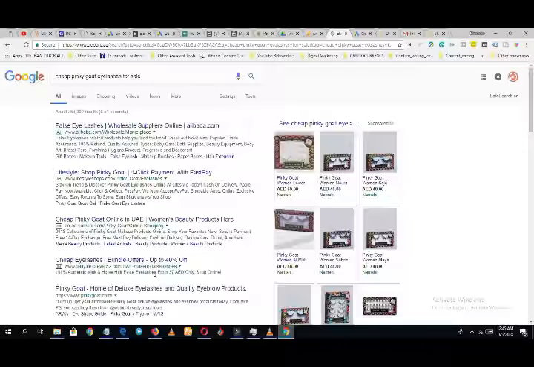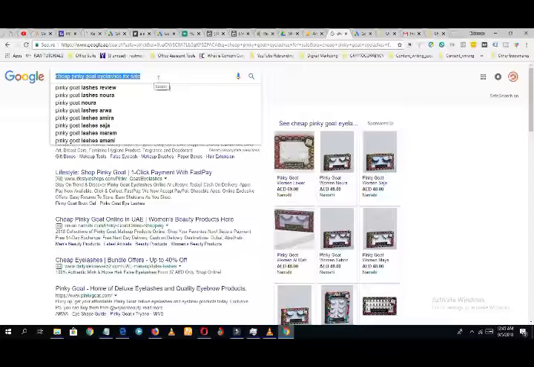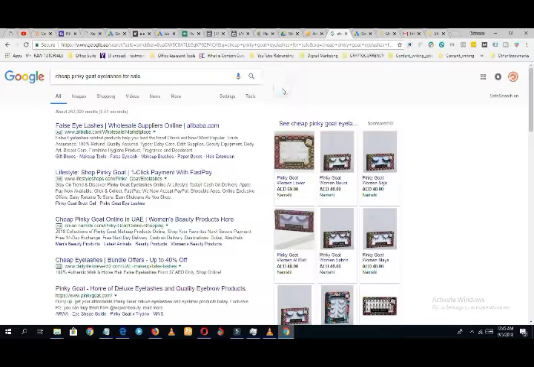I am an in-market customer. For typing in this cheap pinky gold eyelashes for sale, it means I'm an in-market customer. I am actively searching to buy. I'm actually looking up eyelashes to buy for myself. So I'm an in-market customer. So Google is literally selling these four spaces here to advertisers, getting money from them, and then showing up their ads here for you to see.